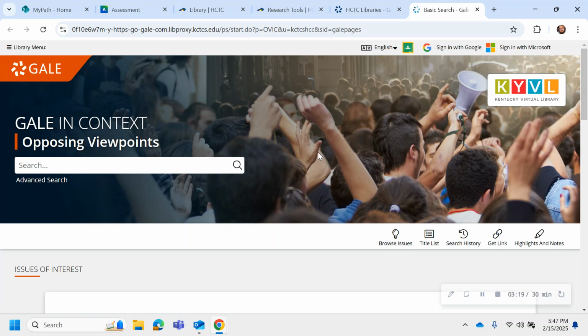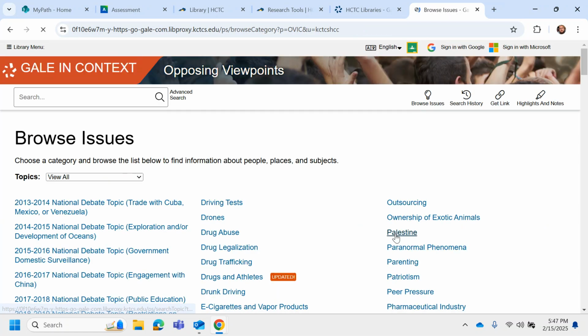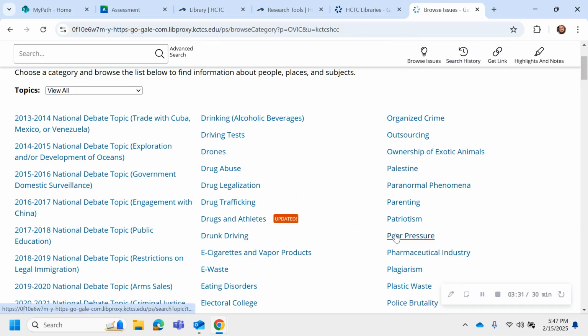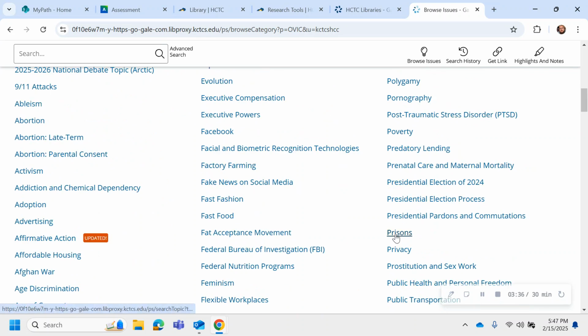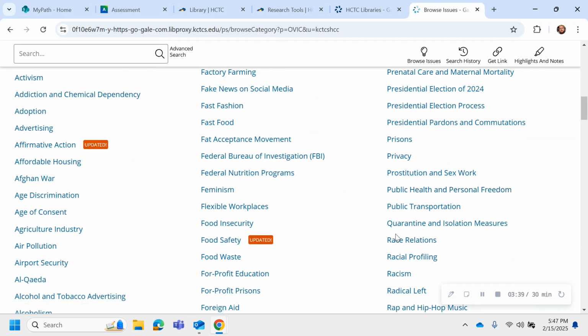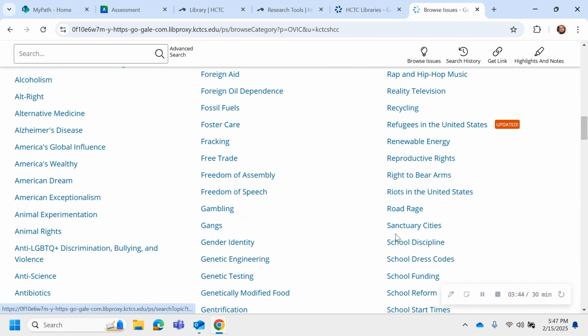When you come in here, if you're searching for a topic, you could just type a topic into the search box. But here I want you to click on Browse Issues. And when you browse issues, you see that there are many, many, many issues that this database has information about. Okay. So you'll notice that one of the things on my list is healthcare, getting quality healthcare in Eastern Kentucky.